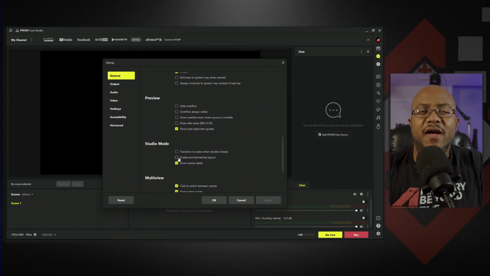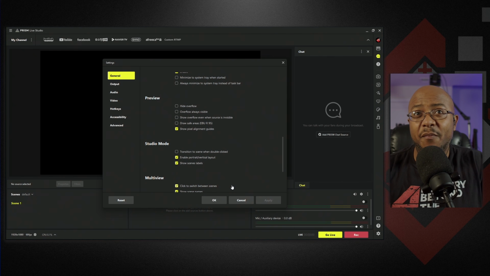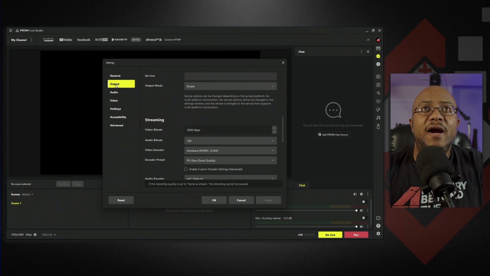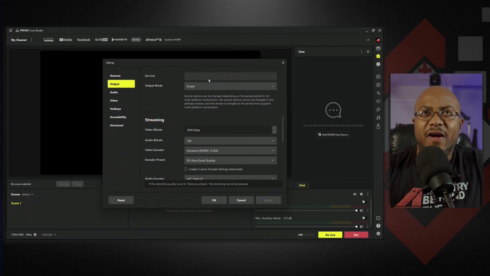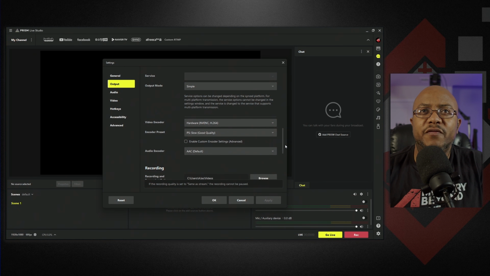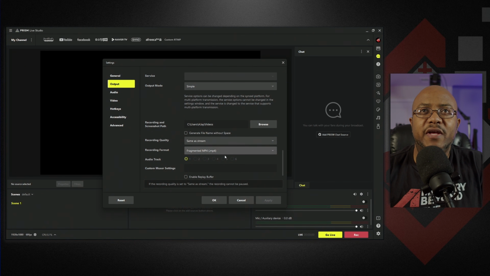Now you also have enable portrait and vertical layouts. So if we enable that, that will also help if you want to do some Instagram live streams as well. So let's go through our output. When I have it connected, you'll have some more options here, but here's your bit rate and everything that you would change. I am using my graphics card to help with the encoding. Change the location of where you're recording if you want to do that, your format.